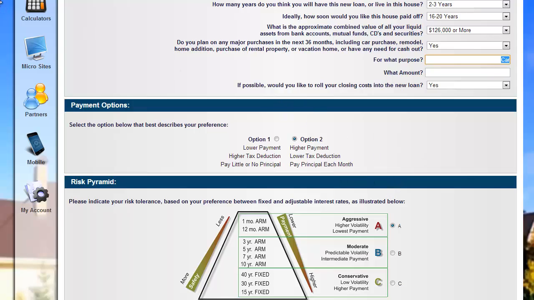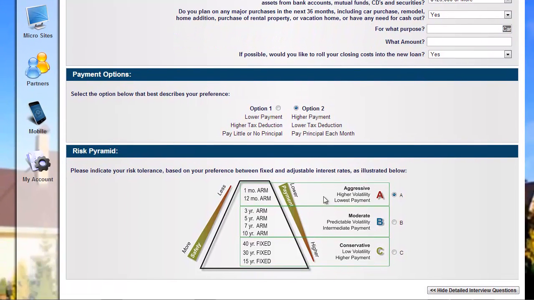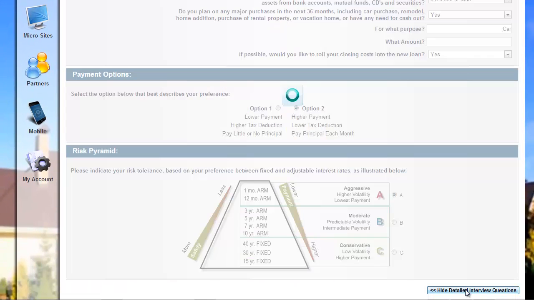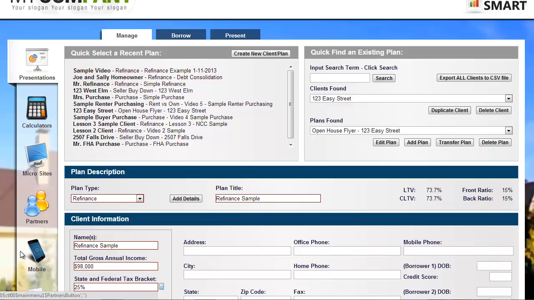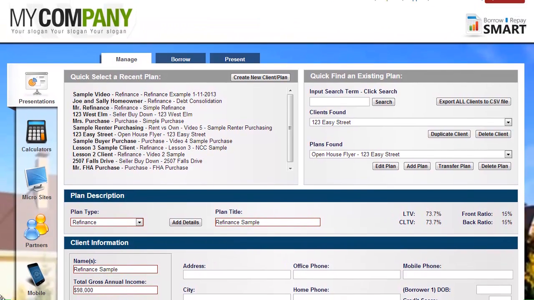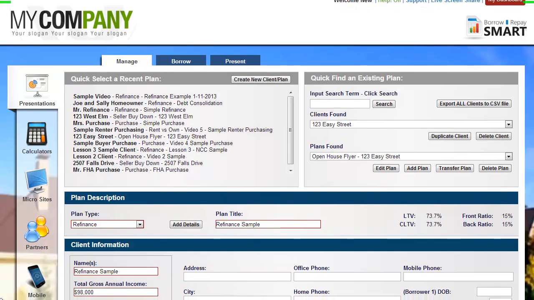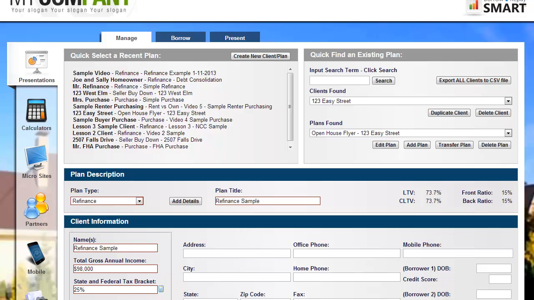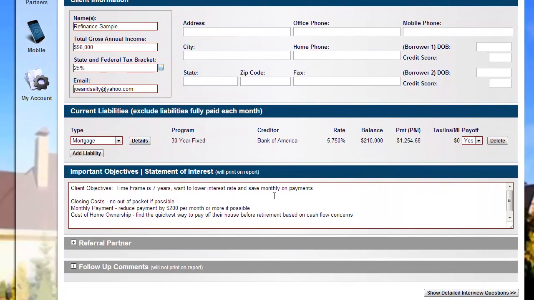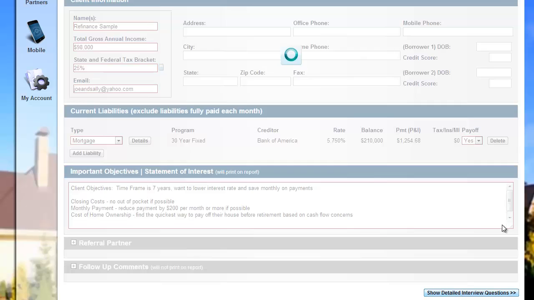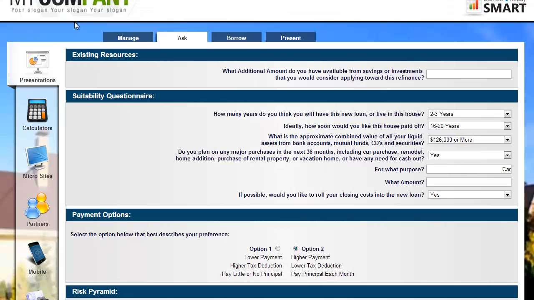If you want to get rid of this tab and you don't want to use this information, you can simply click Hide Detailed Interview Questions. The interview questions themselves will not be deleted. They'll still be there, but they'll be hidden now because that tab is not exposed. Again, if I'd like to show that tab as part of my interview process, when I'm done here, it's simple. Just click the Show Detailed Interview Questions, and now you're going to see that tab with the additional questions.